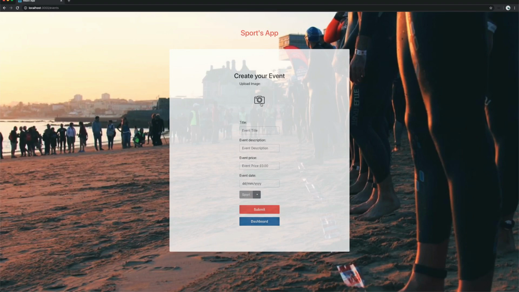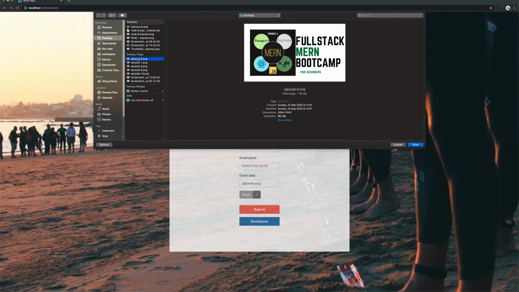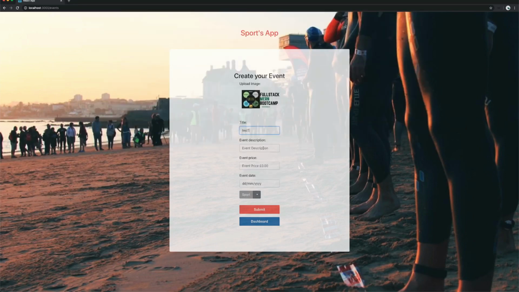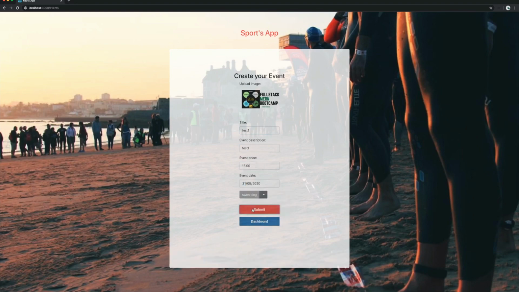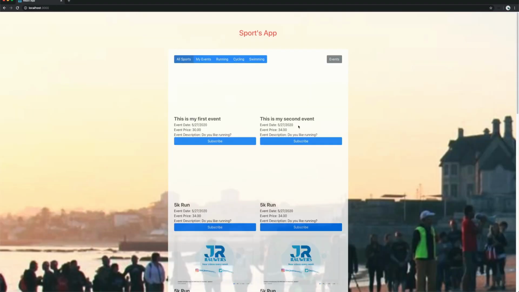Another thing I noticed: when you create a new event, let's grab this as an example and say test one. This will be 15 pounds. Let's pick a date, and the sport will be swimming. When you create, it tells you that you created, but it doesn't do anything else. I want to redirect you to the events page so that you don't need to click to the dashboard page.